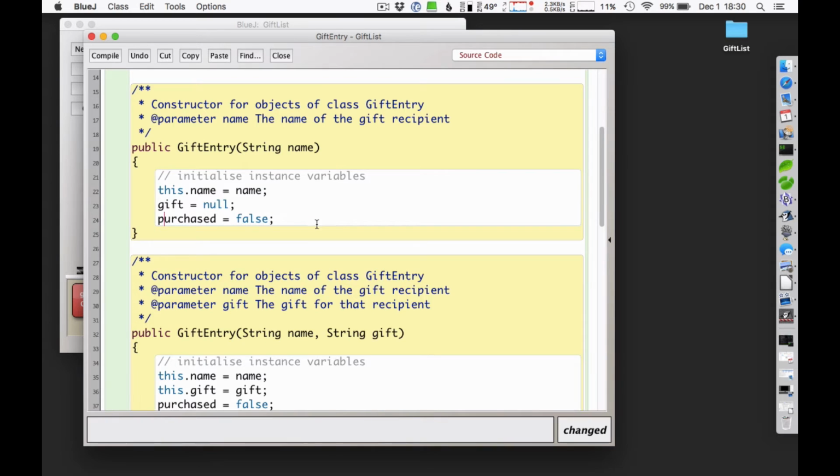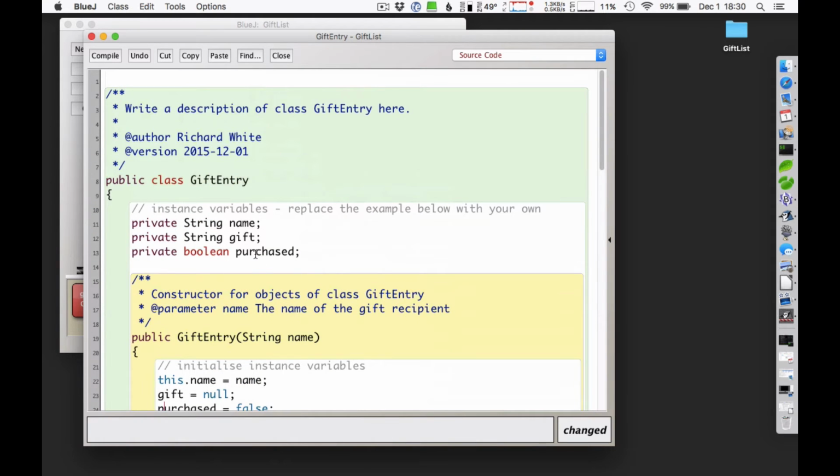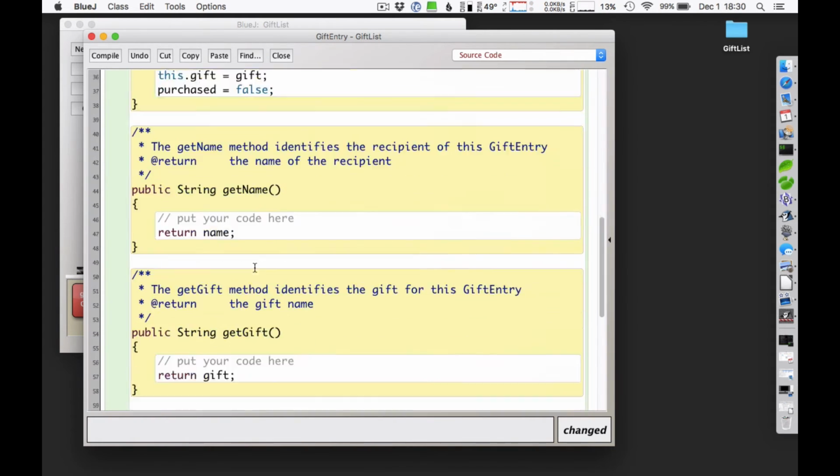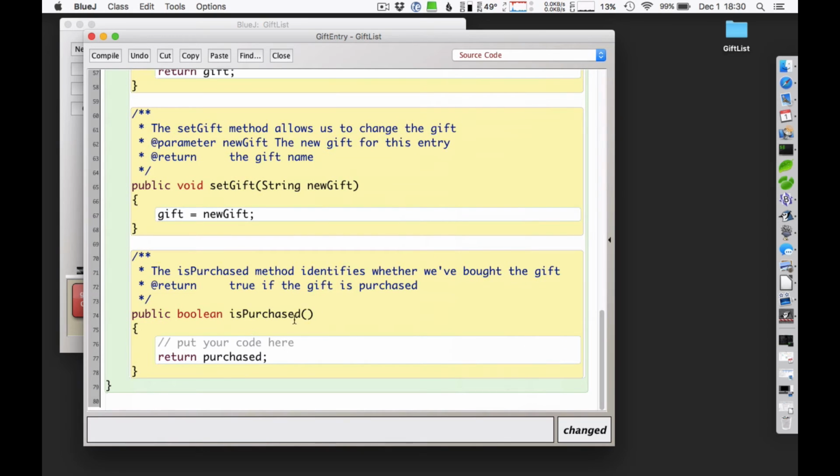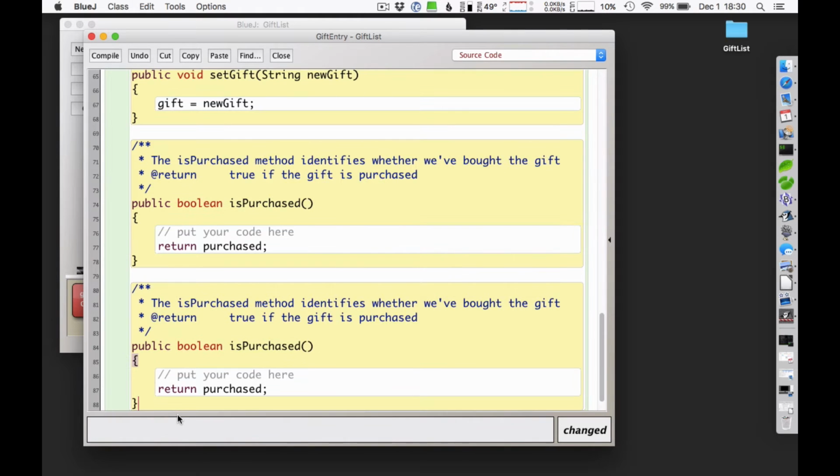So let's double check this here. purchased is going to be false. I'll set that to false. And isPurchased will just return the value of whatever that is. Oh, but that's my getter for purchased. I also need a setter. So what's that going to be? How am I going to set the value of that purchased variable?